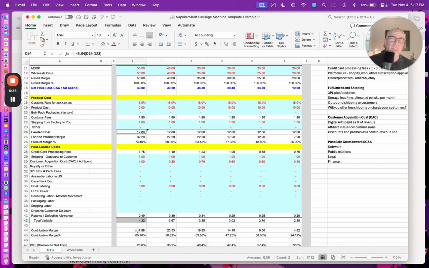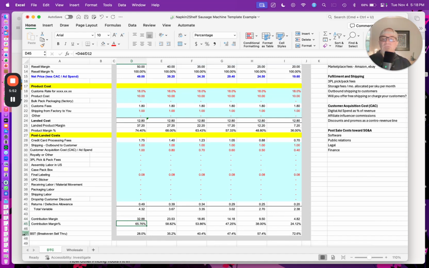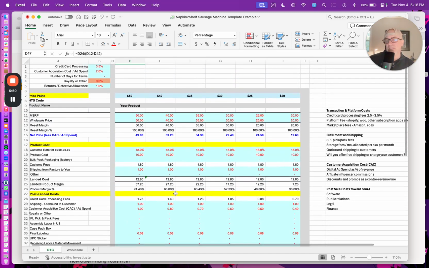$50 minus $17.12 nets us $32.88 per unit. That's your contribution margin dollars, $32.88 a unit, almost 66% contribution margin percentage. And we even do something called the break-even sell-through, which if you get to pillar 2, I'll explain that to you. So that's it. That's the sausage machine.